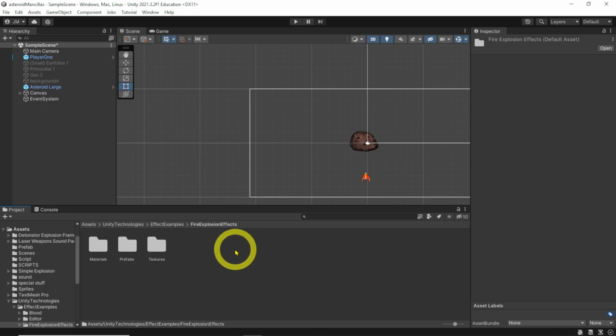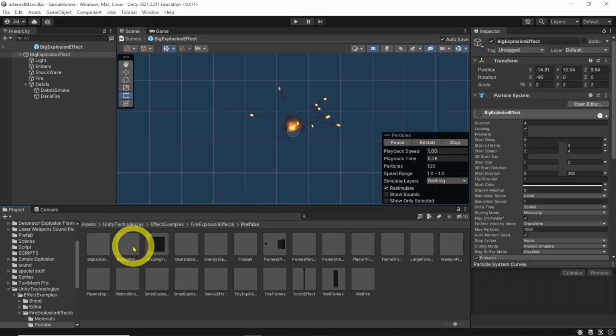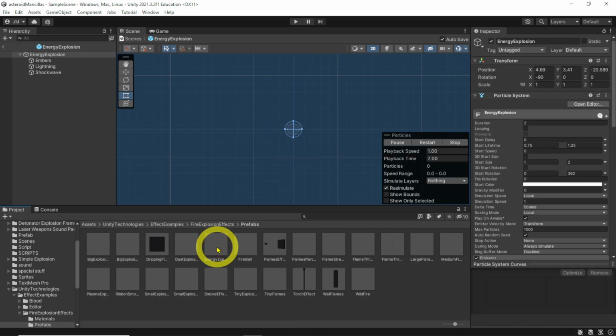Fire explosion, prefabs, small explosion, big explosion. It doesn't look too bad, except it has gravity. So energy explosion. Okay, I'll probably save this for the ship.